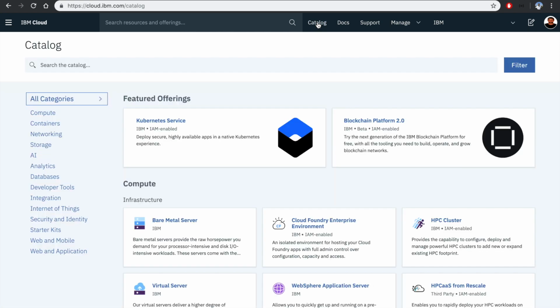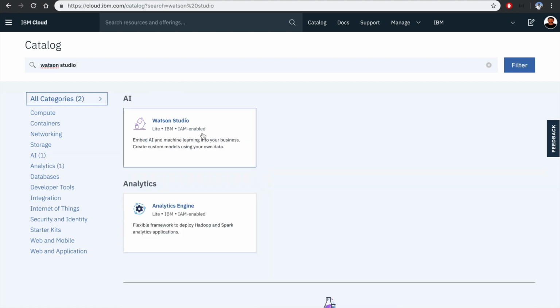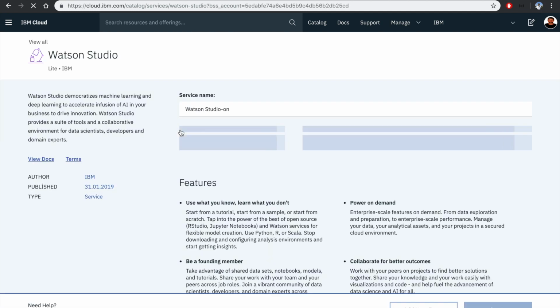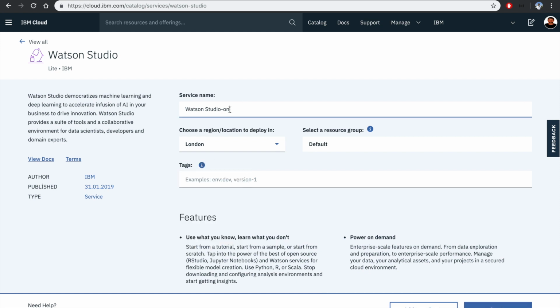So we are here. We are in the catalog page. In the catalog page, we're going to study Watson Studio. So type in Watson Studio here so that it comes here. We'll click it, and this is the main page of every service in the IBM Cloud catalog page.